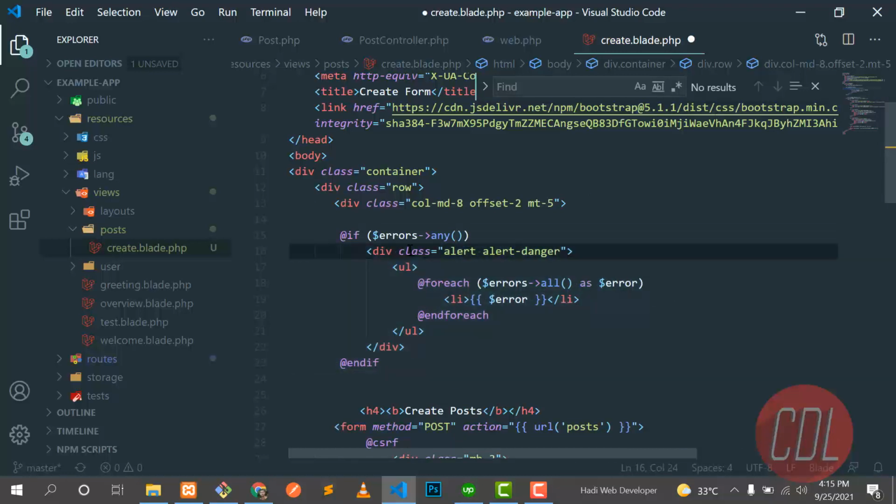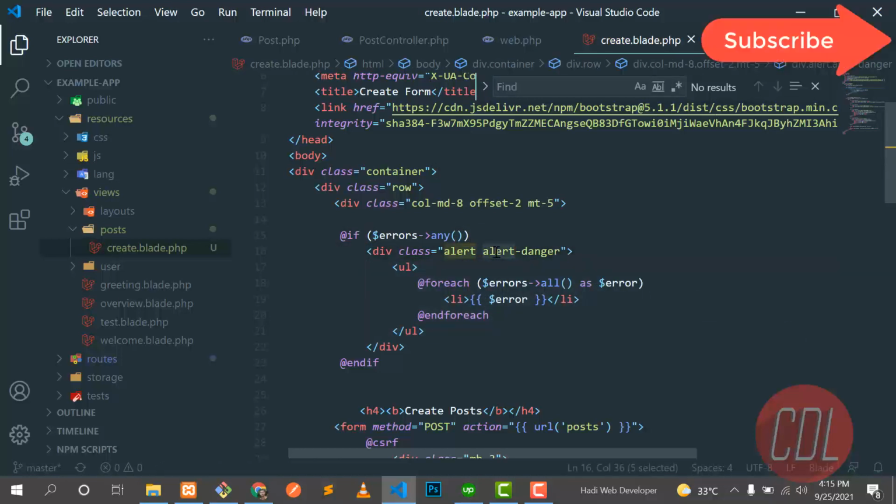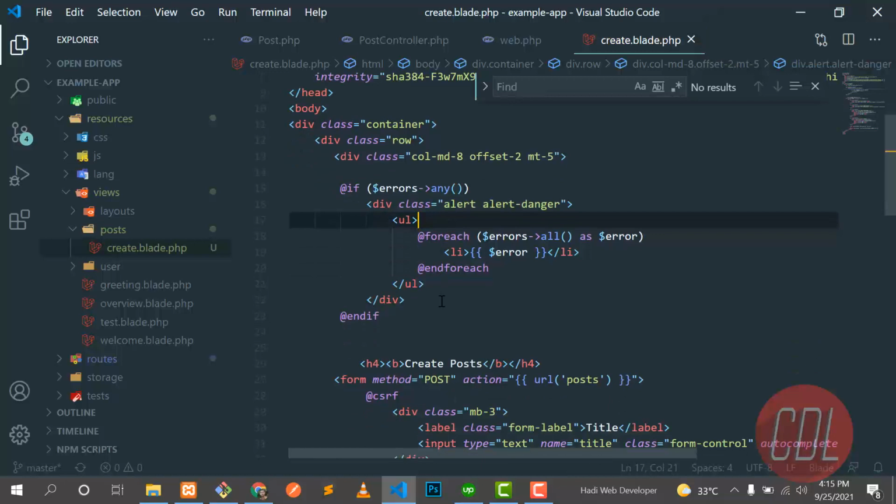Now what it does: it first checks if there is any error, then it will display this div, right? And this div is alert danger. This is a Bootstrap class used for alerts, and here we enter a ul element where we want to display a list, and we are accepting all the errors, and we are separating the errors and displaying each error here, right?